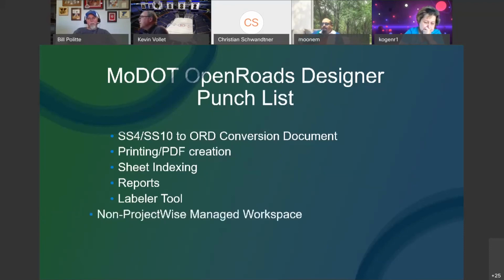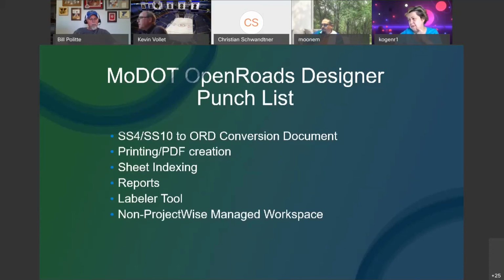We're also working on a non-ProjectWise workspace, because once we go to ORD, our workspace will be in ProjectWise. We used to store our workspace on the T drive, and we will not be utilizing that workspace for ORD on the T drive anymore. So we have to create a non-ProjectWise workspace for the consultants, so that when we give them projects to work on, they'll have a workspace to use.